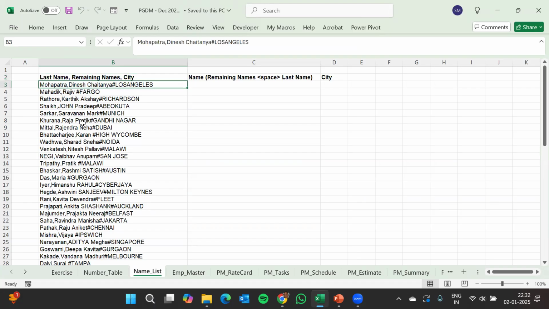But if you look at it, the length of each last name is different. For example, the first one, Mohapatra, happens to be around 9 characters, while the next one, Mahadik, is only 7 characters, and so on. So every surname has a different length, but it is followed by a segregator, which in Excel is called a delimiter, a comma. Followed by that, there are remaining names.